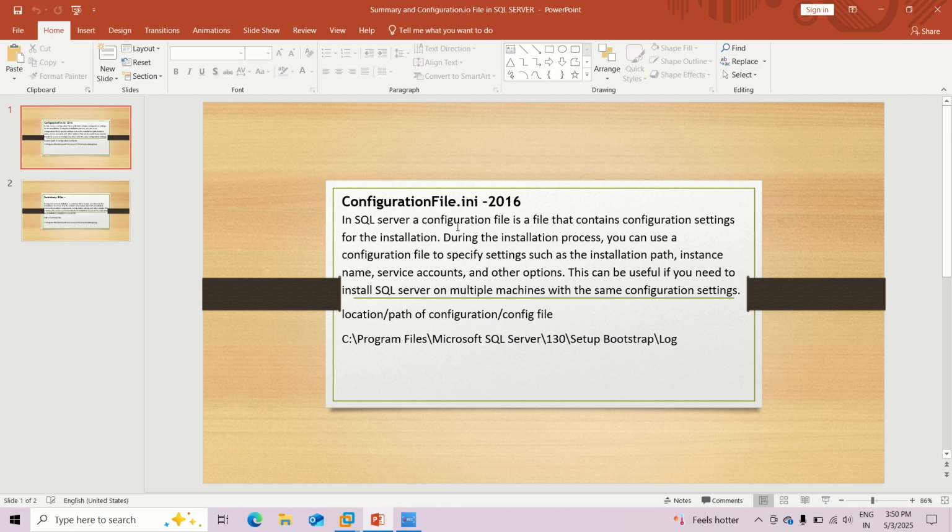For example, if we have to install one instance on 4 machines, then with the help of this configuration file we can easily set up SQL Server with the same configuration on these 4 machines. The location of this configuration file is C:\Program Files\Microsoft SQL Server\130\Setup Bootstrap\Log.